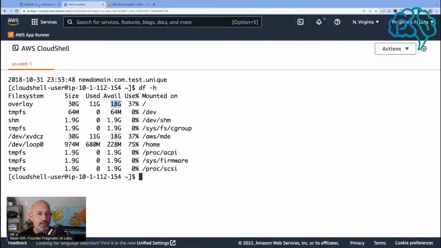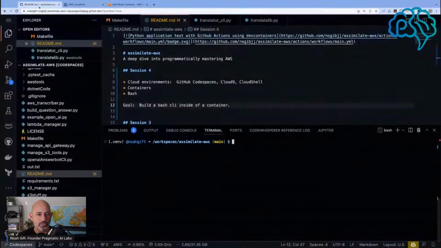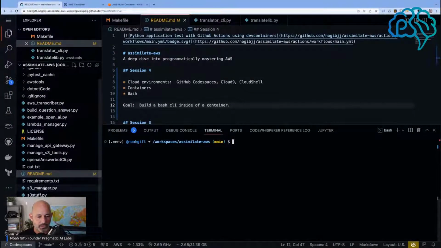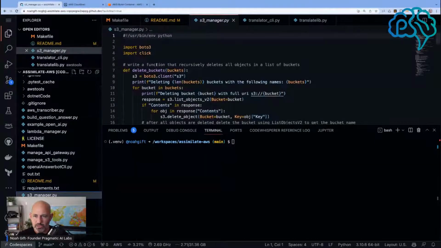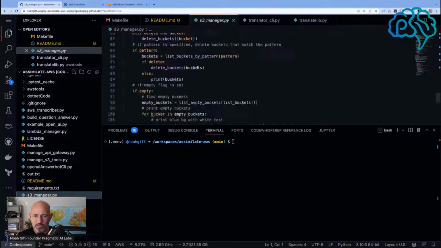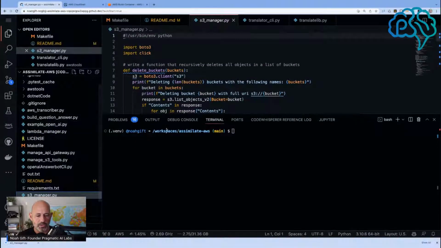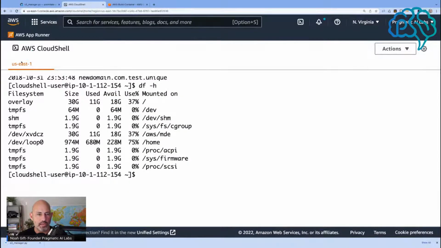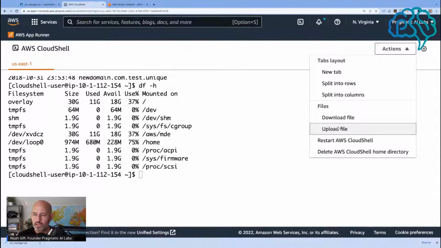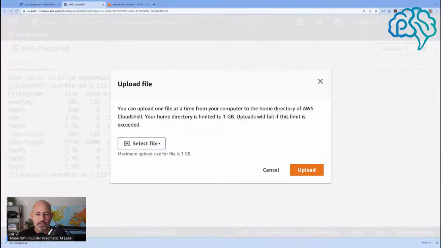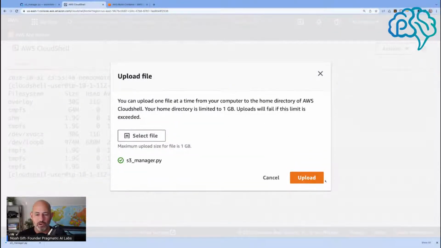So if I go through here, for example, how about this command line tool, S3 Manager, which I think is kind of a fun little command line tool. What I could do is download this. So I could say download. Yep. And then if I go here, is it right click? No, it's under Actions, Upload file, right? So I can upload a file directly inside of this environment as well.